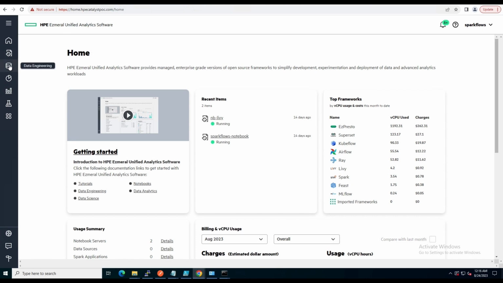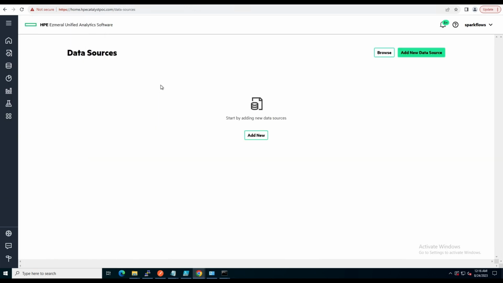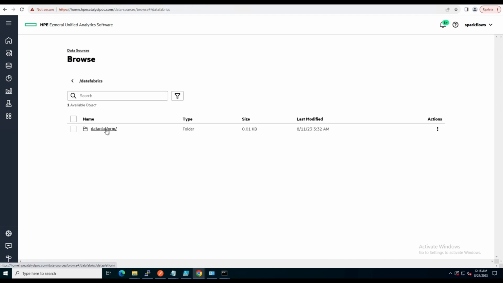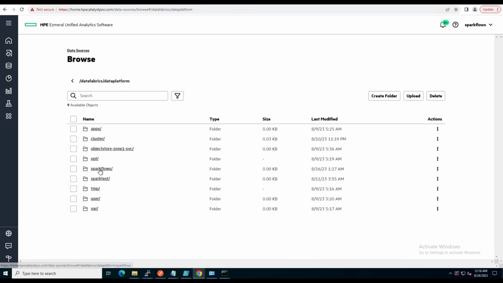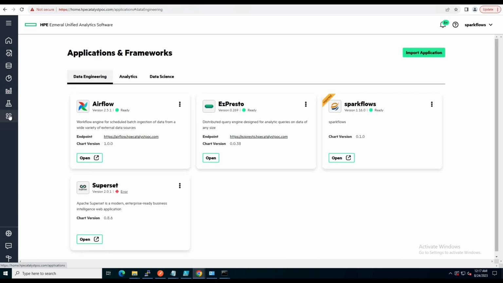So first, let's look at the data sources that are provided by the data fabric system of HP Unified Analytics Platform, and we can always go ahead and browse it. In the Sparkflows directory, we have stored all the different sets of dependencies that we would be requiring. And then if we go to the applications and frameworks, we can see that Sparkflows is installed as one of the data engineering services. So now let's quickly jump on to the Sparkflows dashboard.